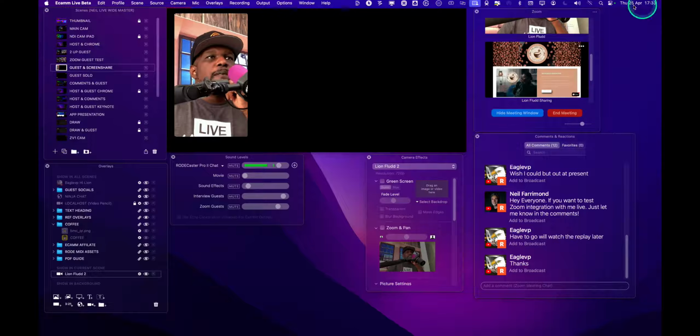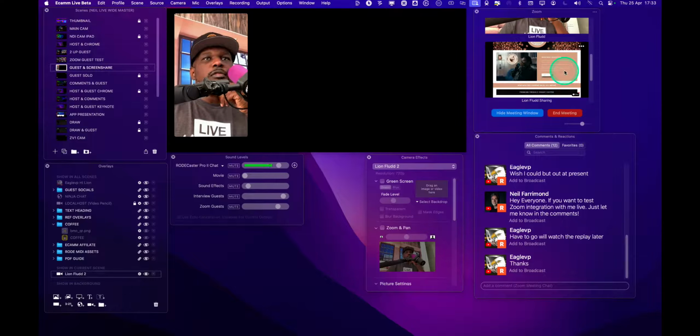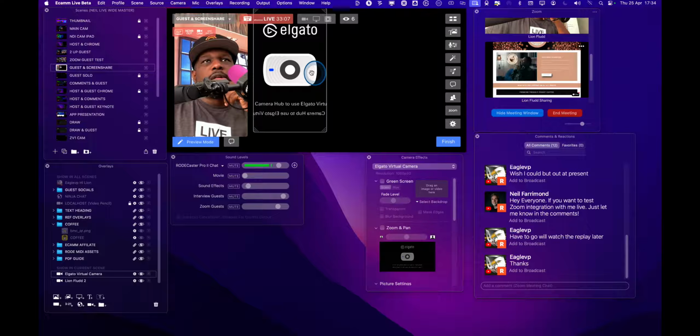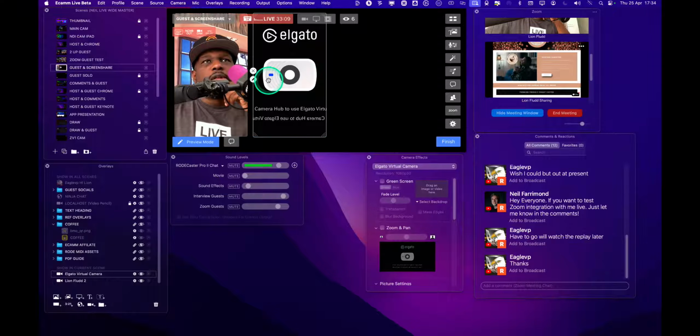And see if that works. Okay. So now in my Zoom, can you see here? Let me just go to live demo mode. So in live demo mode, you have come in as another camera now, right? Okay. So I'm going to add you as a camera. So I'm going to add your screen as a camera overlay, just like you do in Ecamm's interview mode, right?